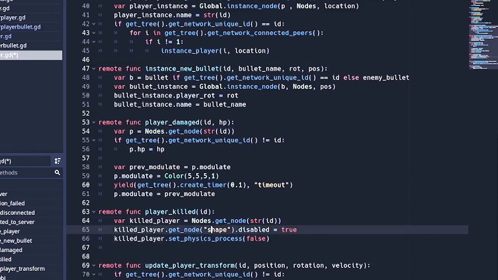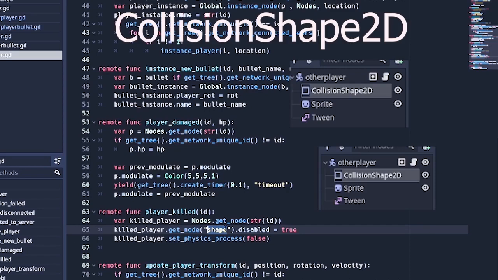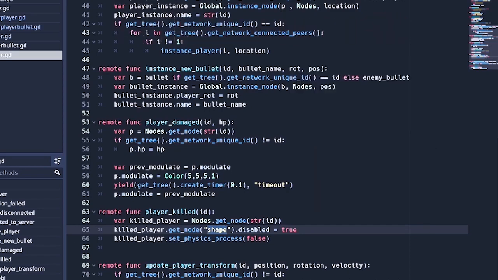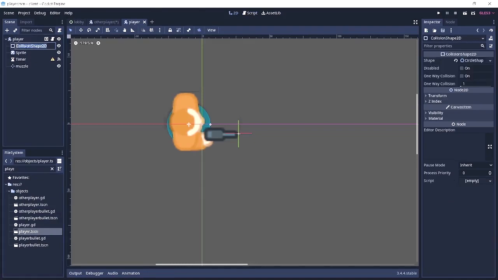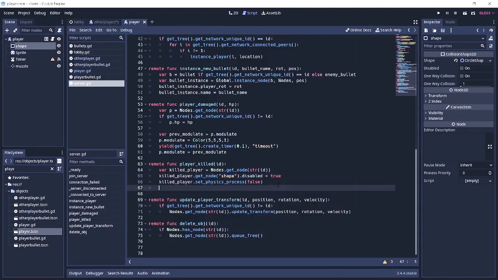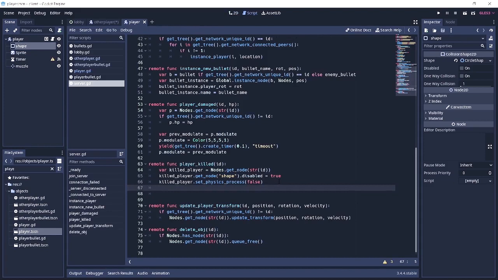Then we're just going to get the shape of that node and set it to disabled, whereas disabled equals true, and also set the physics process of that node to false. So this get node shape is not actually meant to be shape, it's meant to be collision shape. So we're going to go over to other player.tscn, and the shape we're just going to rename to shape, and go over to the player.tscn also and rename this guy to shape. Then after disabling the player and setting the physics process false, we just want to hide the node.